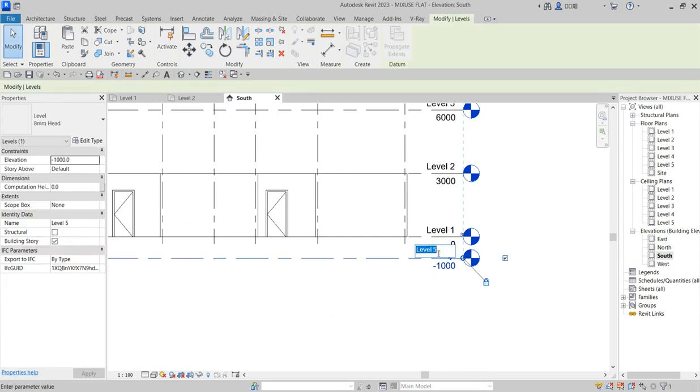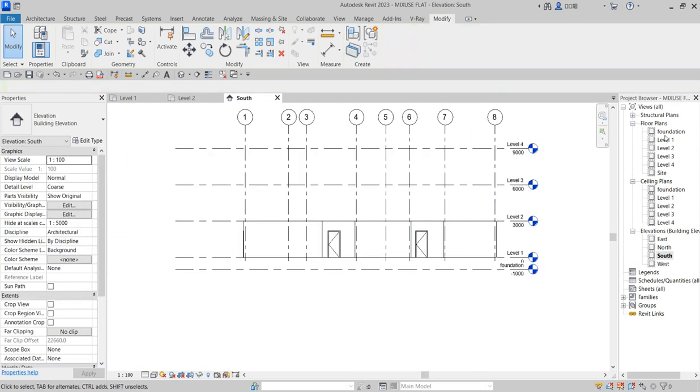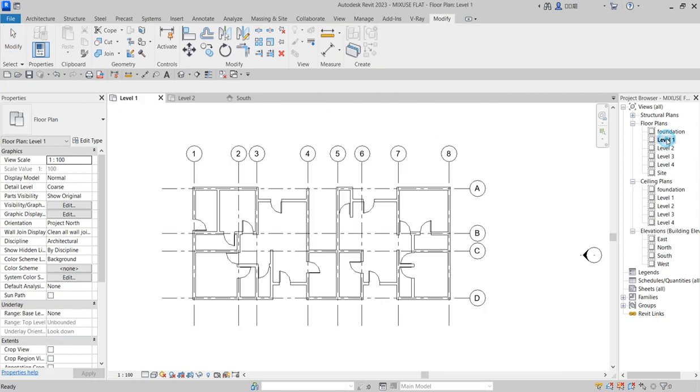So you rename the foundation by double clicking on that same foundation. It will automatically rename. Say yes, so it will rename itself from the project browser. So we have that in place. So go back to level 1.